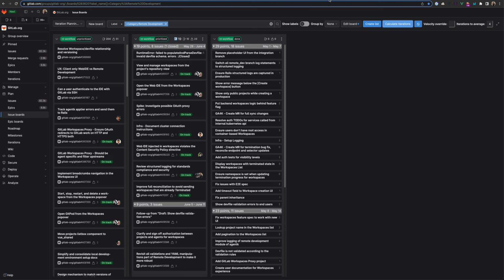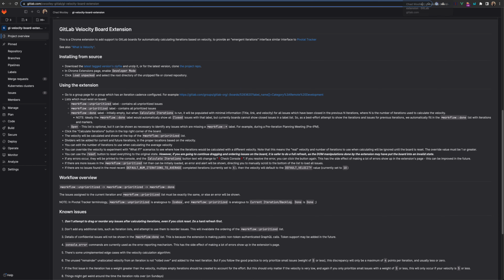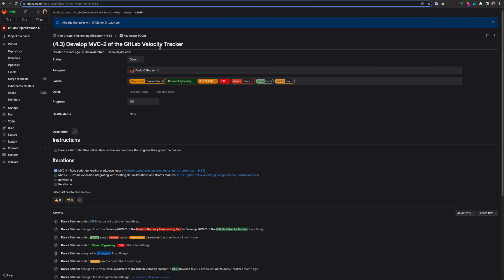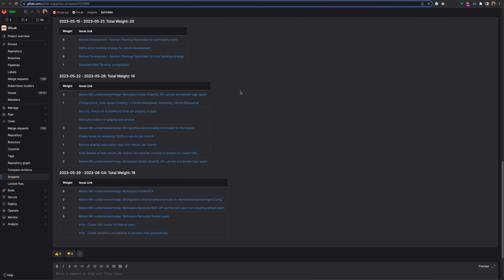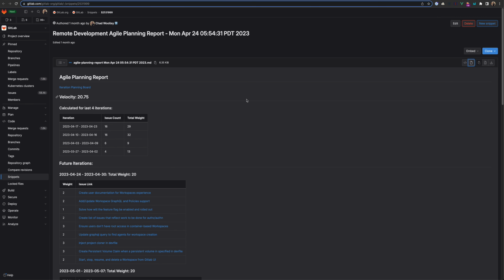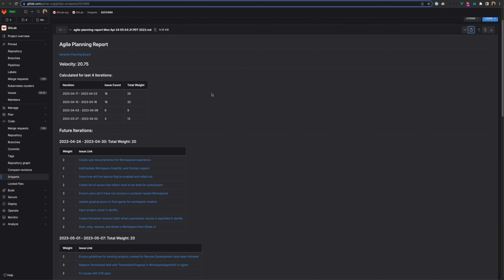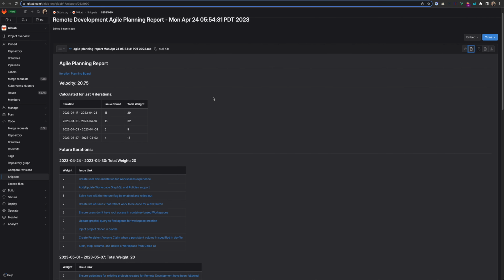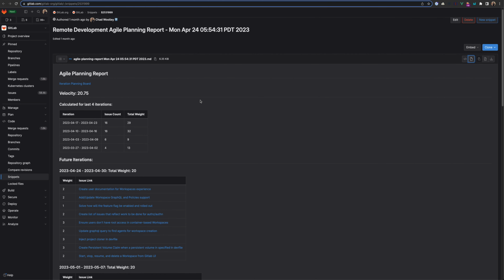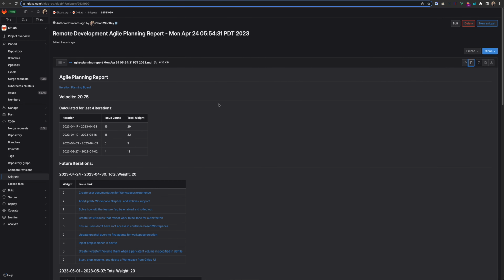So backing up, let's talk about what we're doing and why. So the original impetus behind this MVC was this report that I generated as we were coming up to the 16.0 release and asking the question of whether we were going to be able to make the initial release of the remote development feature by the 16.0 release.